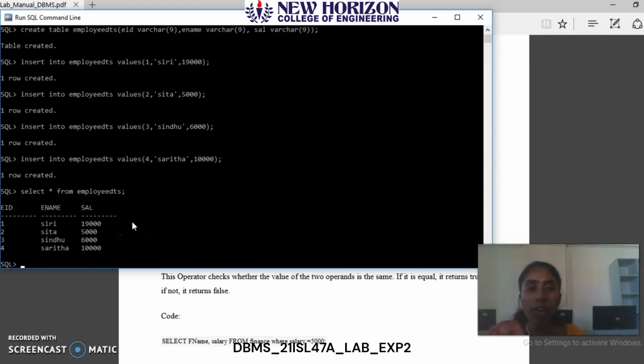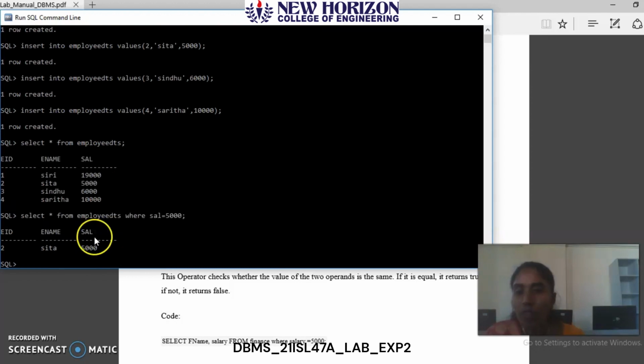Now according to this table I want to implement relational operators and logical operators. Here I want to retrieve the data whose salary is equal to 5,000. For that I'm taking select star from table name. Here I'm using the where clause. So where salary equals 5,000. Now see, here I implemented the relational operator, the equal symbol.